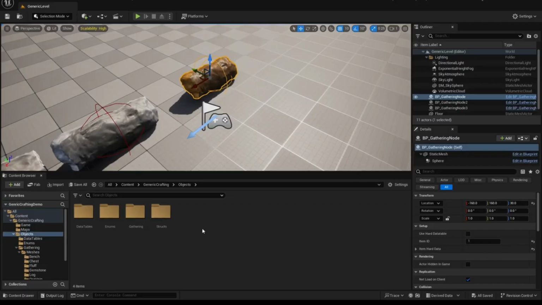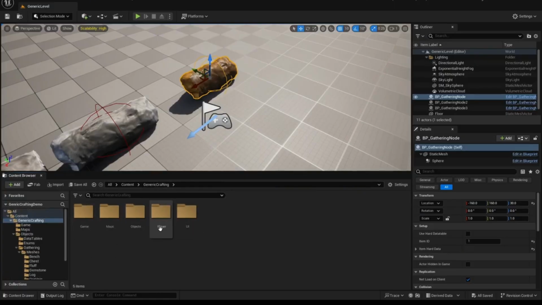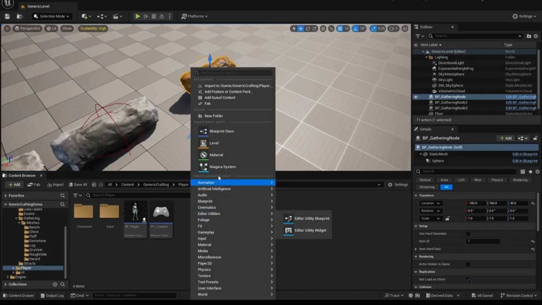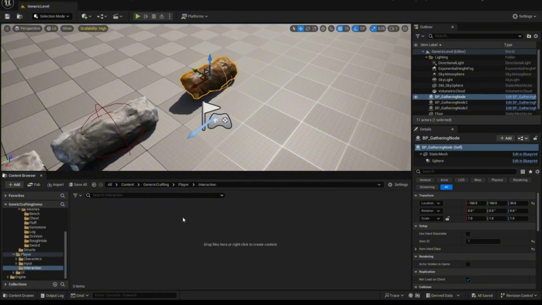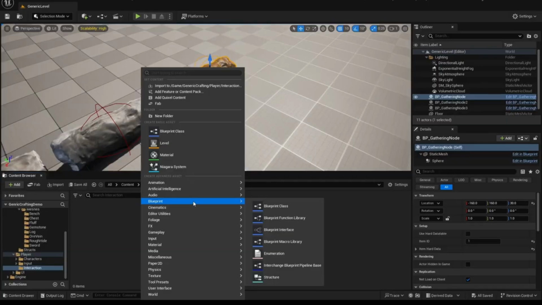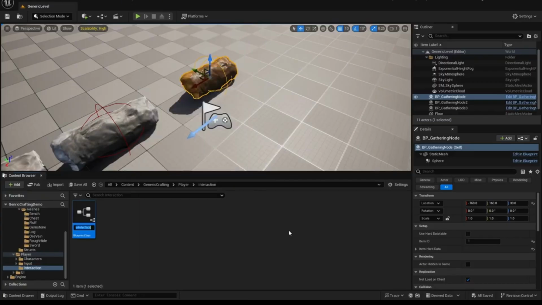But we need some way to interact with them, because like we saw, nothing is happening when we walk over this. So we can do this in our player. We can do it in our game. I'm going to do it in the player, just so it's kind of central to where I want it to be. And I'm going to make a new folder here called interaction. And that's where I'm going to make this blueprint interface. Okay? That's what we need here, is a blueprint interface for all of our interactions, because we're going to be doing a bunch of stuff inside this interface. Call this BPI interactions.